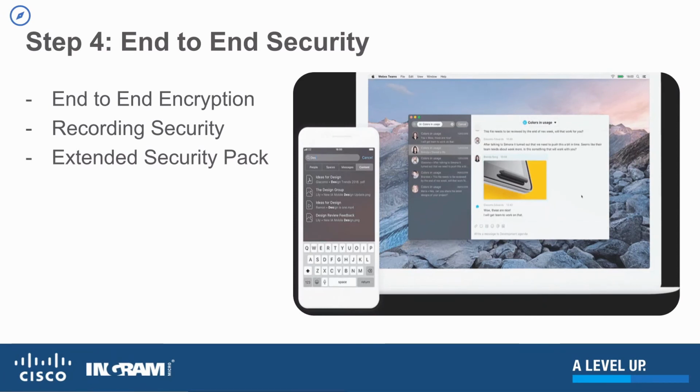Step 4 is end-to-end security. So you don't want to think about just security from the meeting itself's point of view. You want to think about this as a whole. Like, how is this staying secure from point A to point B and everywhere in between? So Cisco has something called end-to-end encryption. Webex Teams actually has this built into it, where you can actually encrypt something at the computer level.